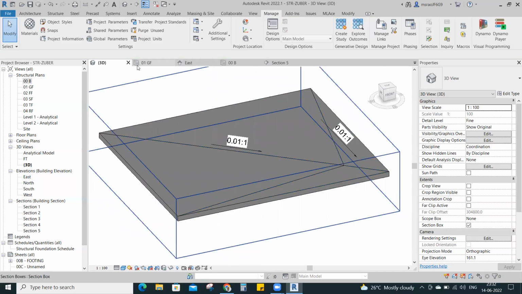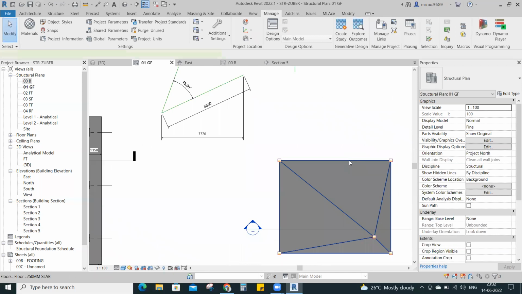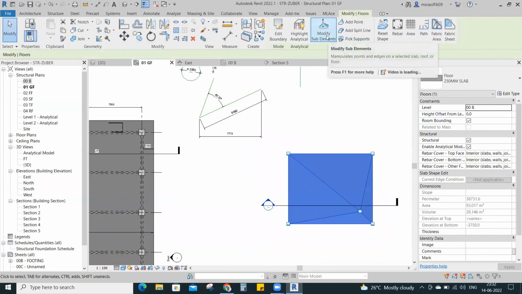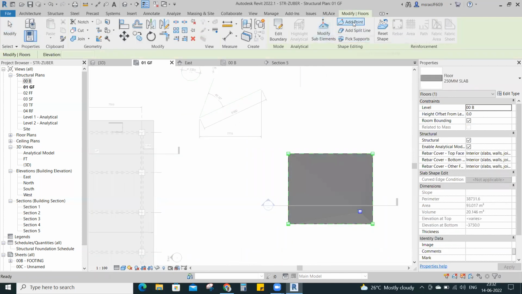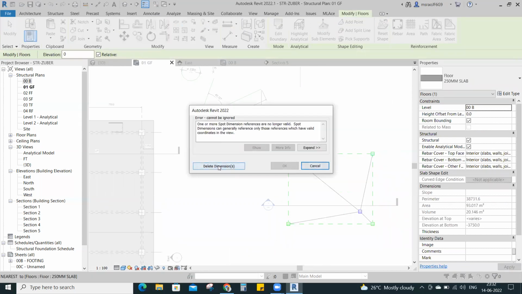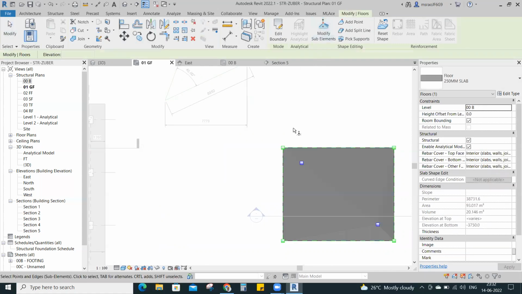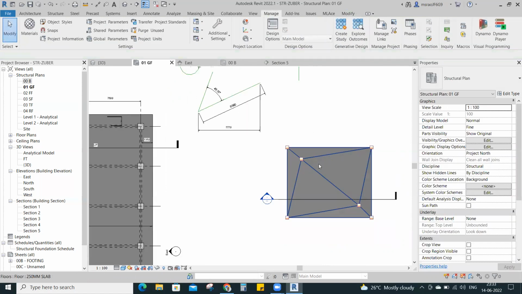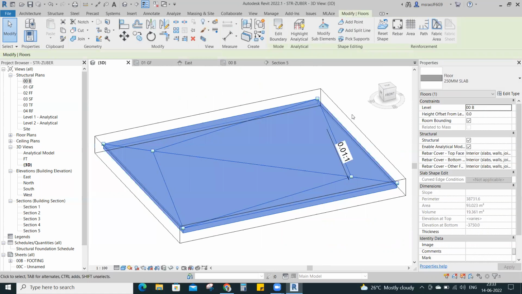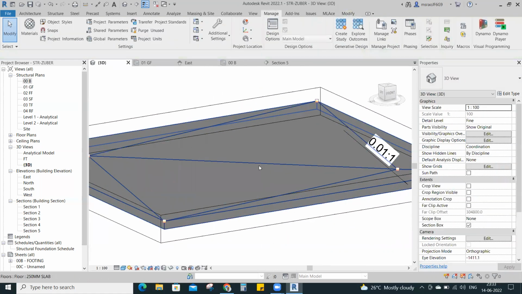To create the slope process, select the floor, go to the modify sub elements, add the point wherever you want, you can place it. Okay. So here you can change the elevation for this. Let's say now we have -50. It will go down. We now have 2 slope lines.